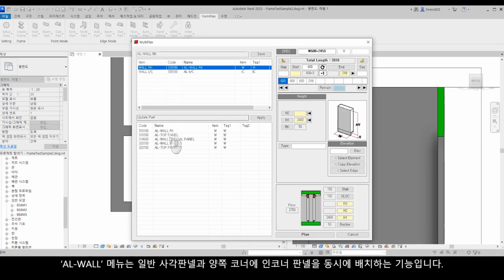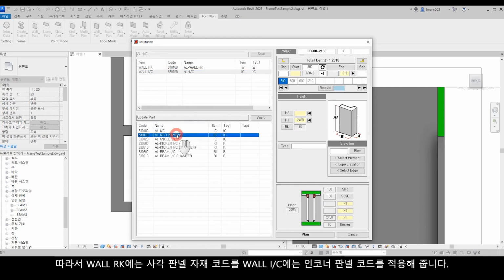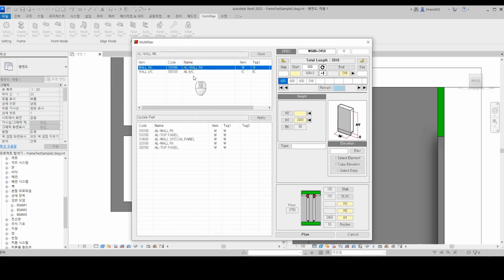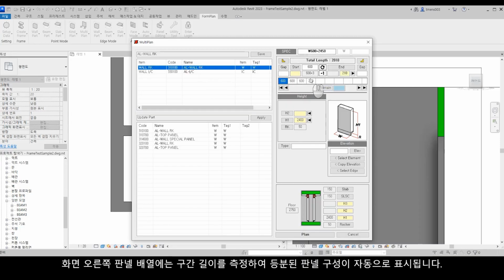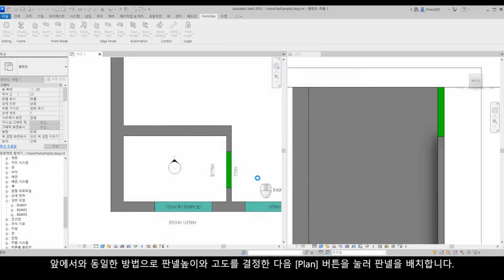The R-wall menu is a function that simultaneously places regular rectangular panels and in-corner panels on both corners. Therefore, apply the rectangular panel component code to wall loader and the in-corner panel code to wall IC. In the panel arrangement on the right side of the screen, the equally divided panel configuration is automatically displayed by measuring the section length. Determine the panel height and elevation in the same way as before, and then press the Plan button to place the panels.